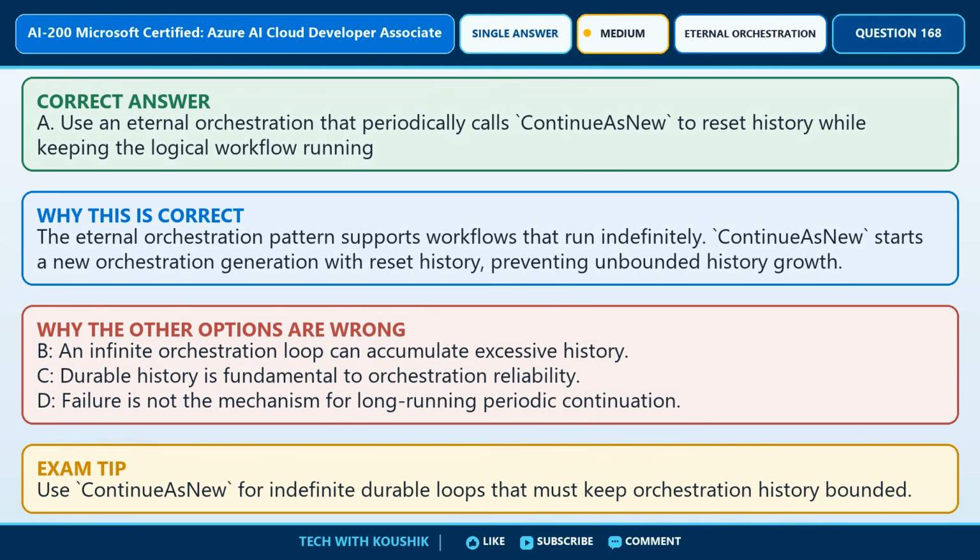After elimination, select option A. Use an eternal orchestration that periodically calls continue as new to reset history while keeping the logical workflow running. The requirement to solution match is that the eternal orchestration pattern supports workflows that run indefinitely. Continue as new starts a new orchestration generation with reset history, preventing unbounded history growth.